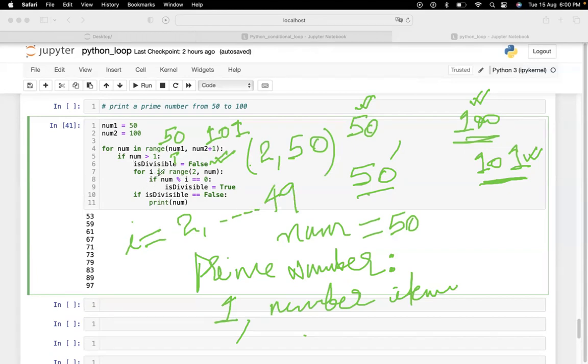So I'm checking, for i in range 2 comma 50, num divided by i. First the value of i is 2, then in the second iteration it will be 3, then 4, then 5, and so on till 49. If any one of these gives me a remainder of 0, that means this number 50 has a factor other than 1 and the number itself. If the number has some other factor, that means it is not a prime. In that case, I am redefining the variable is_divisible as true. I'm saying this is divisible.